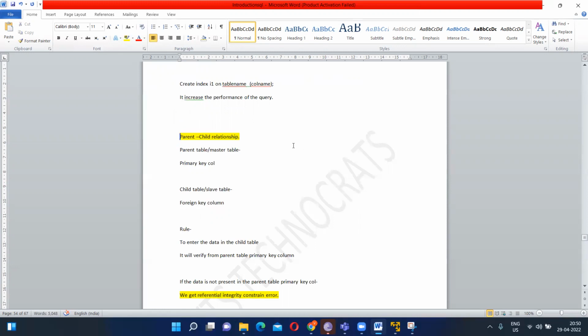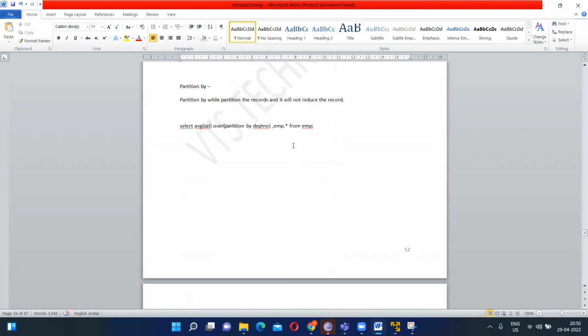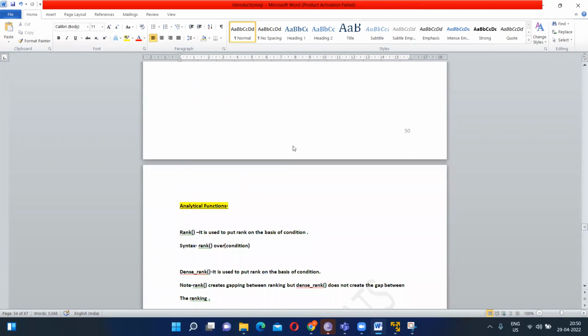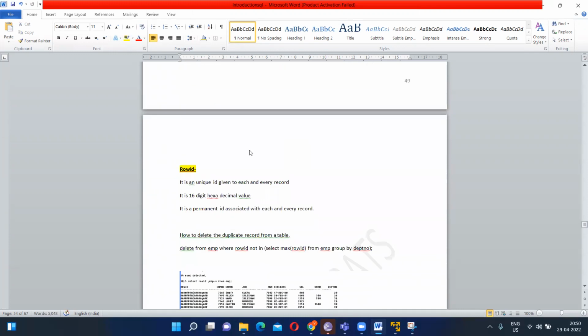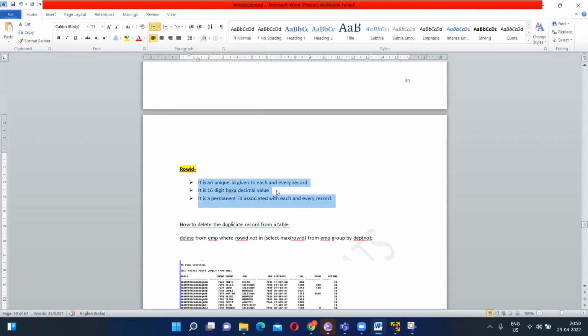So this is what finishes your SQL. Today we learned so many things. First, what we learned, guys, can you just tell me? First, we learned something called Row ID. What is a row ID? It is a unique ID associated with each and every record. It is a 16-digit hexadecimal value. It is a permanent ID associated with each and every record.